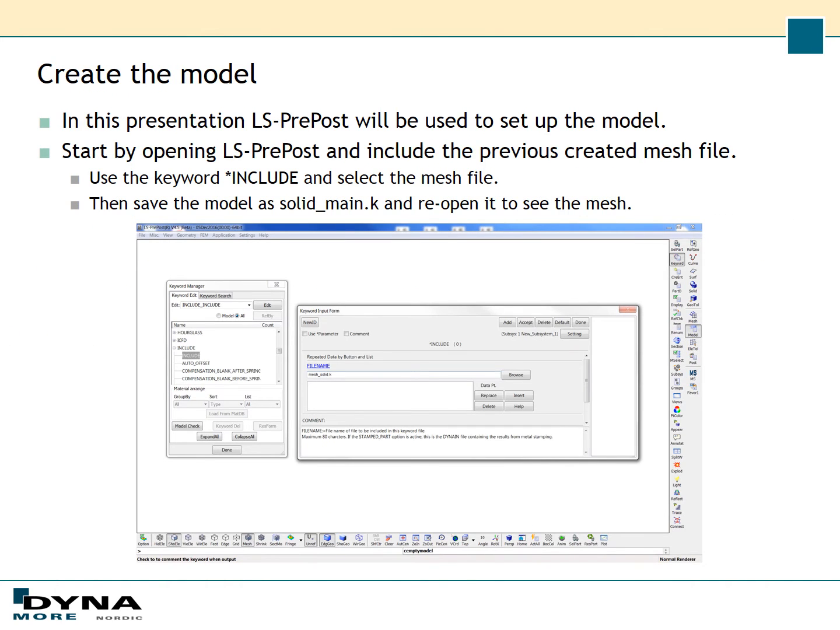In this model, LS-PrePost will be used to set up the structural model. So the first step is to include the mesh. So open up LS-PrePost and then locate the keyword star include in the keyword manager.